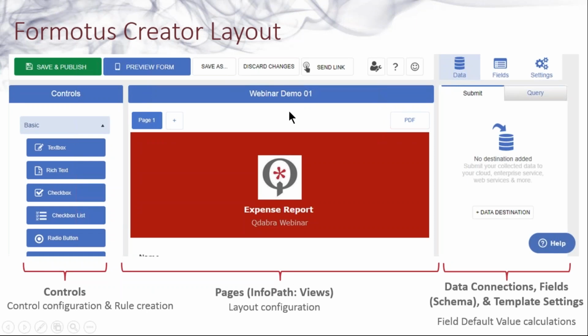In the middle here is the view pane. This is similar to the design pane in InfoPath Designer. This is where you actually get to see all of the different controls that you are throwing onto your form as you're designing it. And this will scroll up and down so you can see the extent of the form.